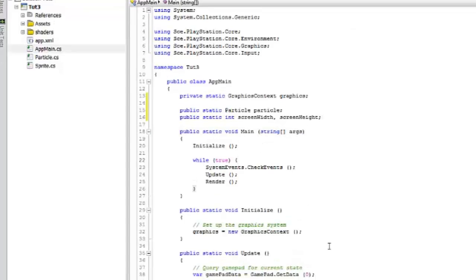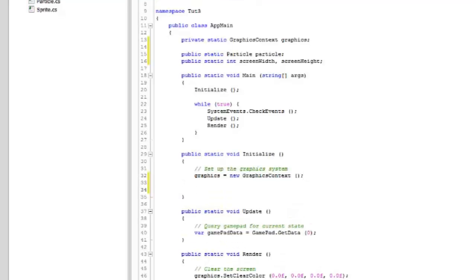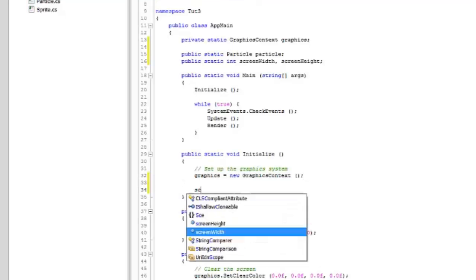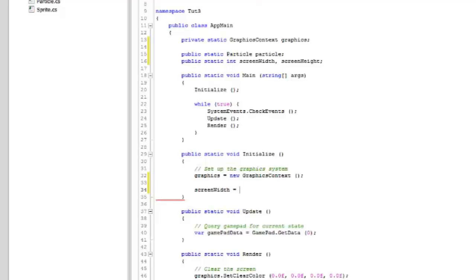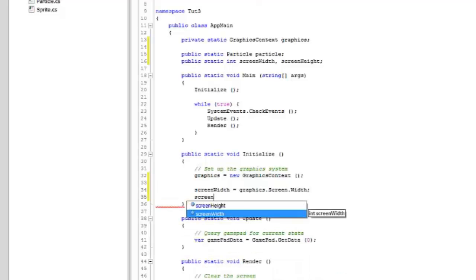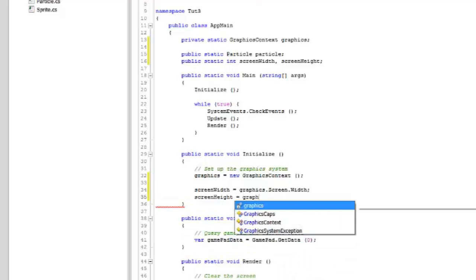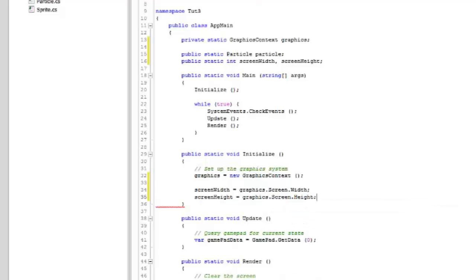Okay, we'll drop down here to Initialize, and just after we bring the graphics to life, I can say that screenWidth gets graphics.Screen.Width, and do the same thing for screenHeight. And this might be a good idea in case you want the particles to wrap around the screen. It's always a good idea just to have, like I said before.